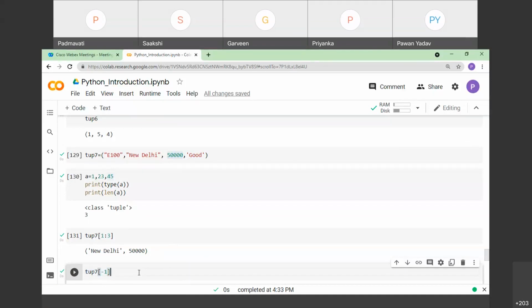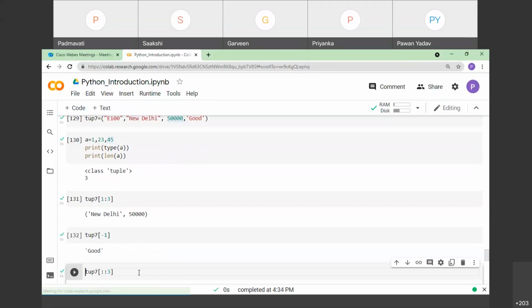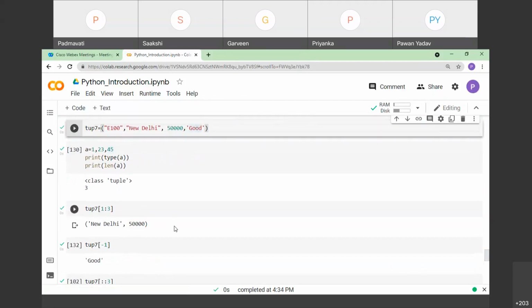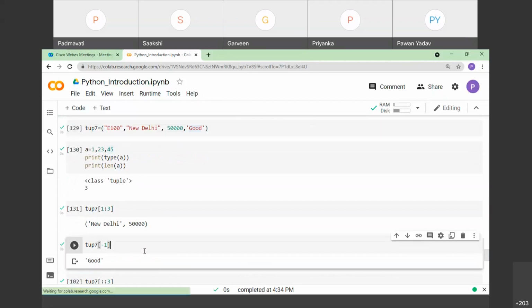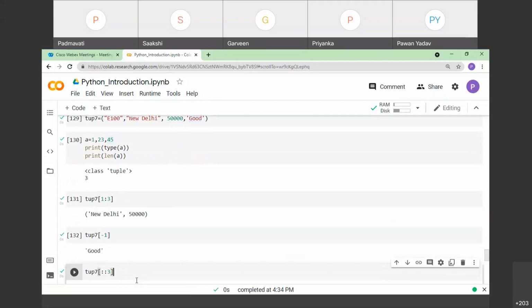When we execute this, we get the last element, that is good. Fine. So how about colon 3? This means, suppose I want to extract every third element. Every third element will be extracted when we use colon 3. If I want to extract every second element, I will simply mention 2.